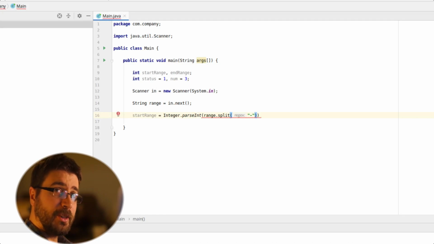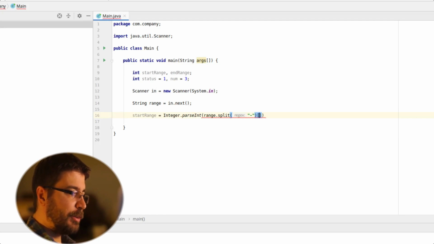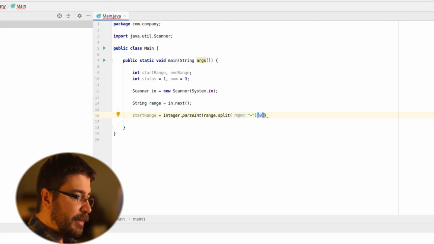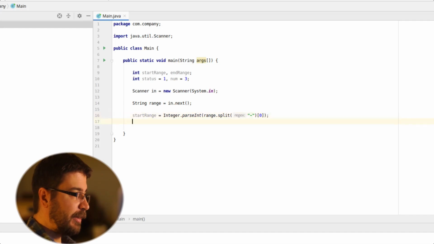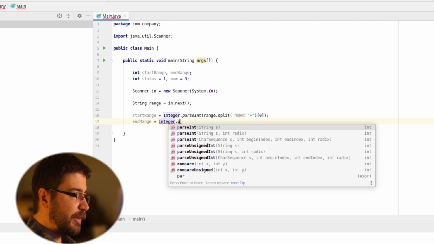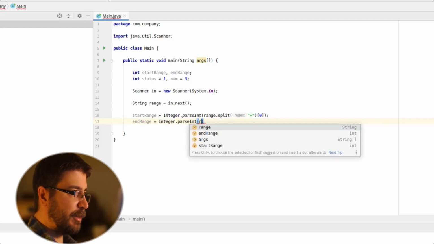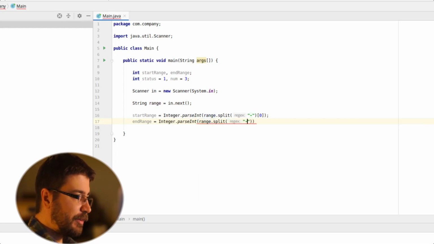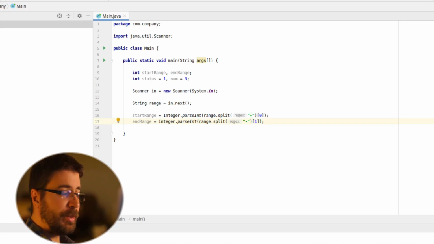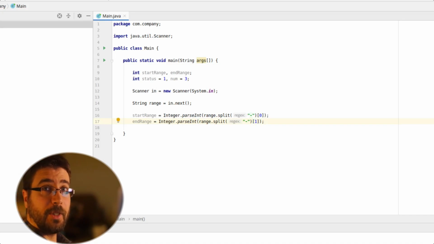So we have to get the first one. We do open and close brackets to get the first element of that array. And there you have it. We get this start range, and then we need to get the end range, which is pretty much the same, except we just get the second number once we split. So now we have the start and end range from the user.